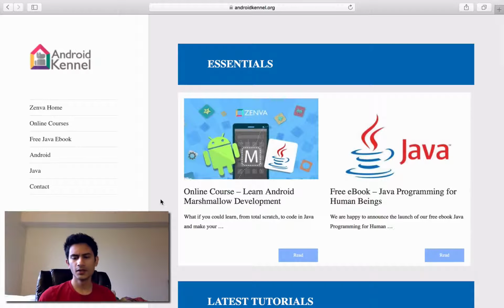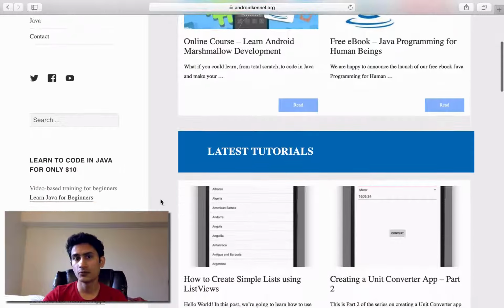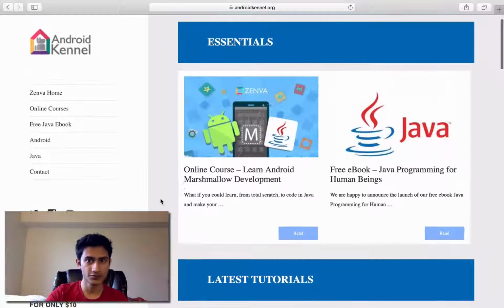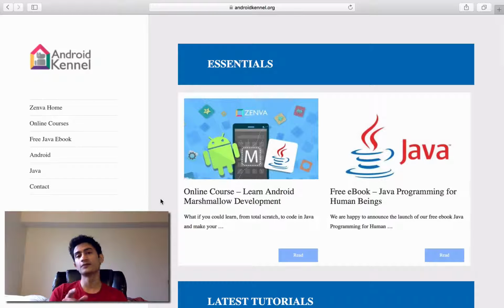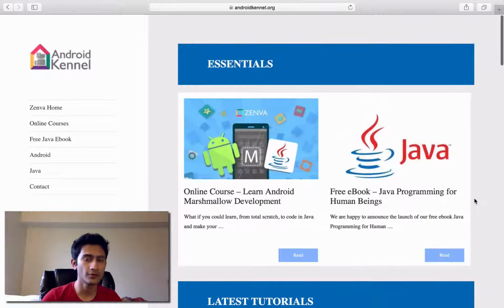It's really great too. So just to sum up, we're working with Zenva, and we have this androidkennel.org blog, and we have a lot of posts and tutorials on how to do things in Android. We're going to have many, many more posts, so make sure you check back each week for a new blog post. And for those of you that want to get into Android but don't really know a lot of Java, there is a free Java ebook that you can download, Java Programming for Human Beings. Read through that, and then you can start getting to a lot of the blog posts.